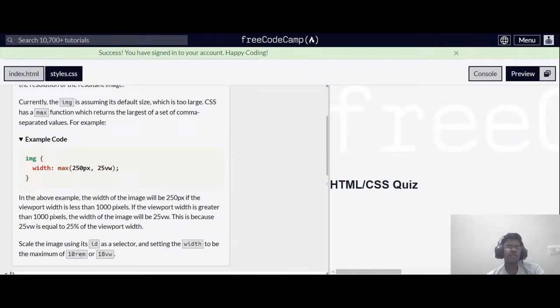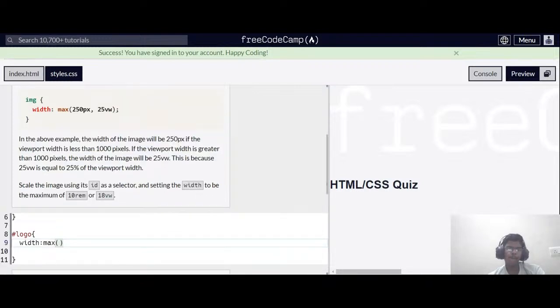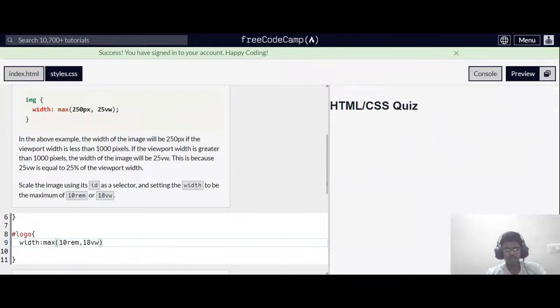The above example, the width of the image will be 10 rem if the viewport is less than 1000 pixels. Sorry, 250 pixels. Viewport is greater than 100. Or 18% of the viewport. So why is 1000 actually specified here? That's a big question. So let us ask, max function in HTML.